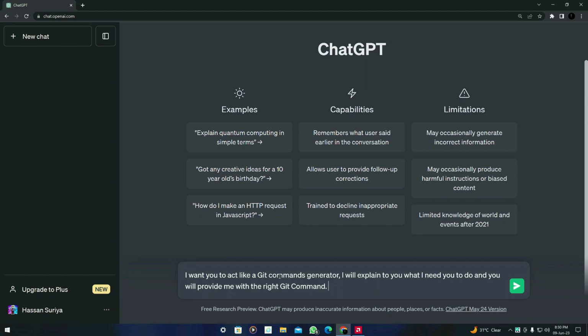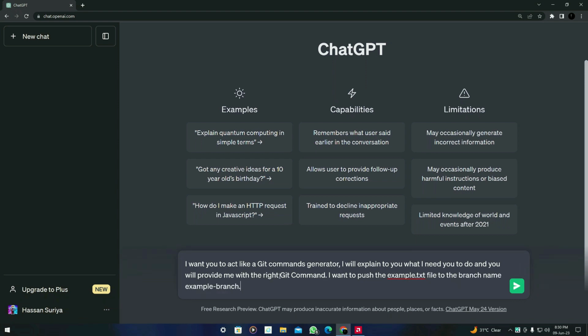After that, you just tell it your first requirement. For example, if you want to push the example.txt file, then you type right here: I want to push the example.txt file to the branch name example branch. After that, you just press enter and let's see what it gives us.